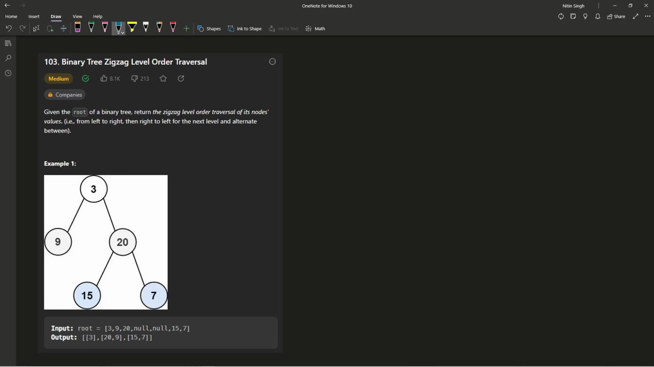Hi everyone, in this video we are going to discuss one more problem. The problem name is Binary Tree Zigzag Level Order Traversal and the problem number is 103. This problem is a little modification of level order traversal. If you don't know what level order traversal is, don't worry, we are going to discuss everything in this video.